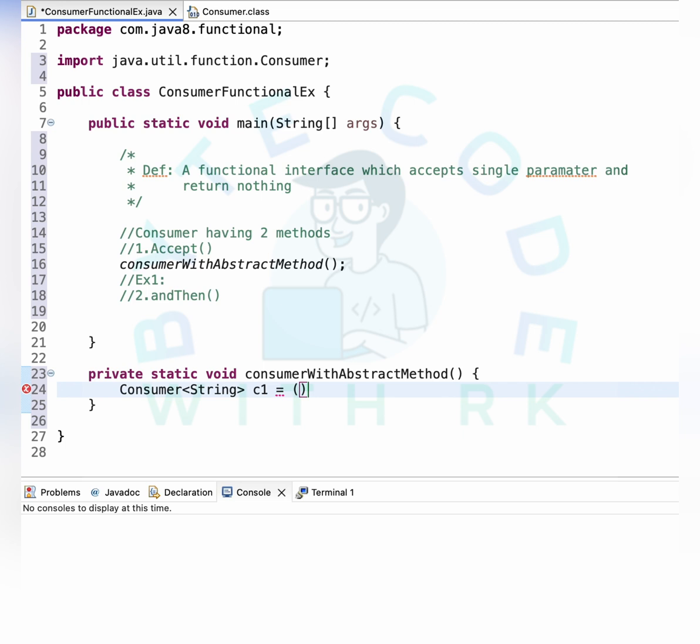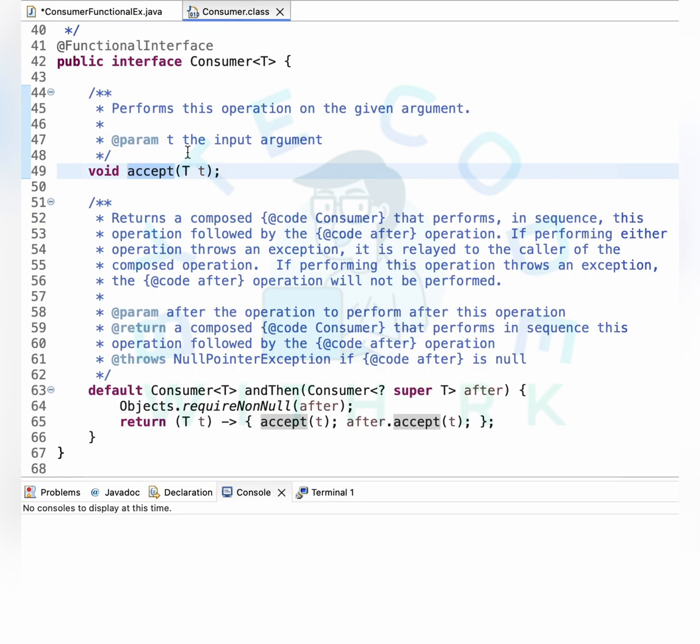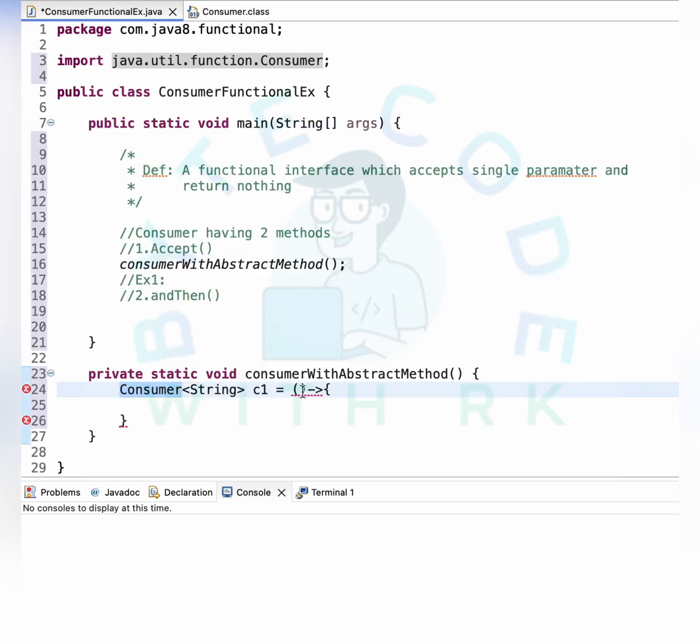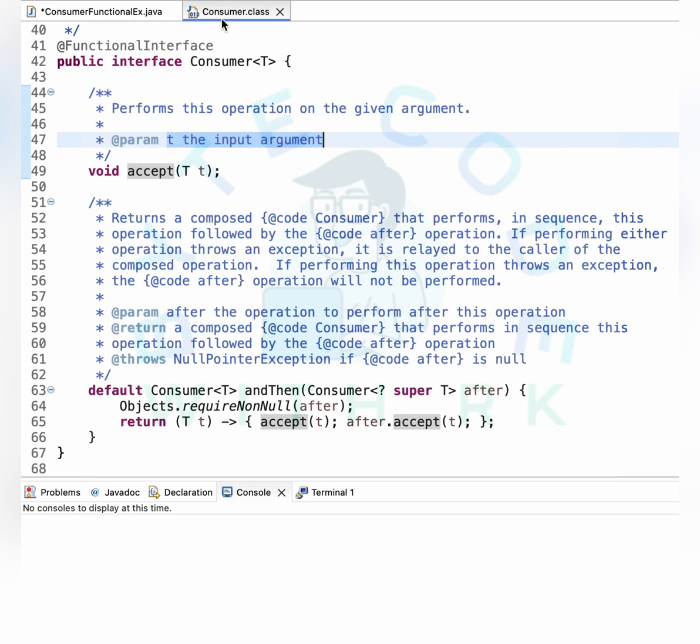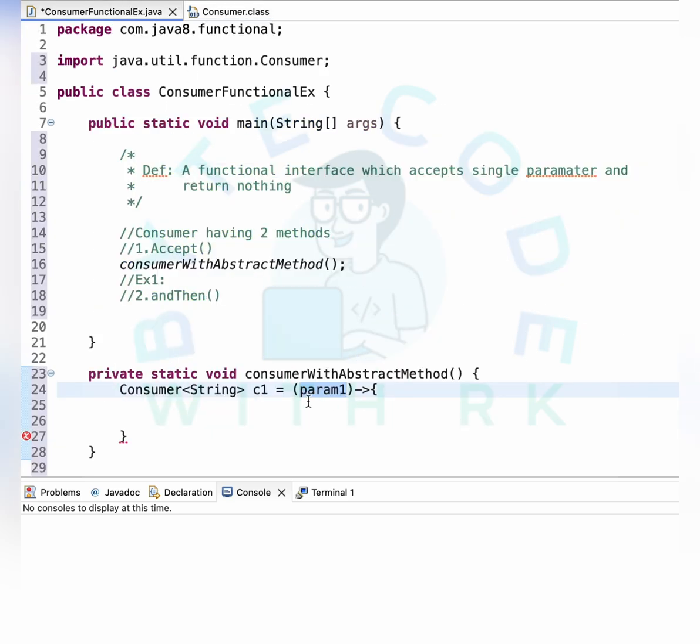Here the lambda style is parentheses followed by an arrow and then curly braces. Since Consumer accepts a single parameter, T is the reference type, so it takes the input parameter. That's why I'm passing a single parameter here, param1. Consumer takes a single parameter and doesn't return anything because the accept method is void. That's why I'm not returning anything, I'm just printing the statement.